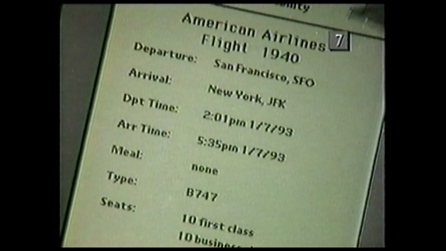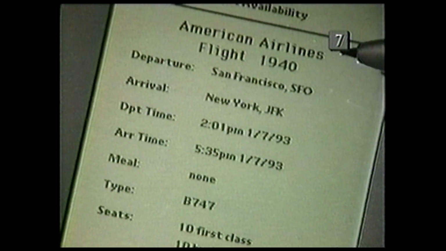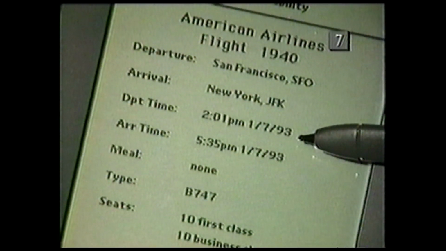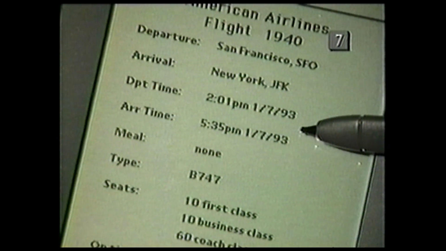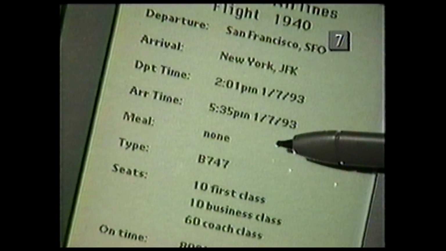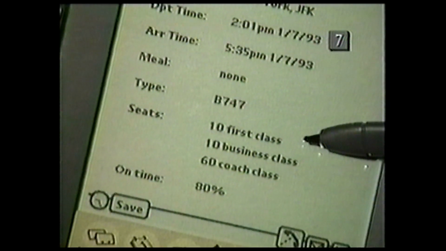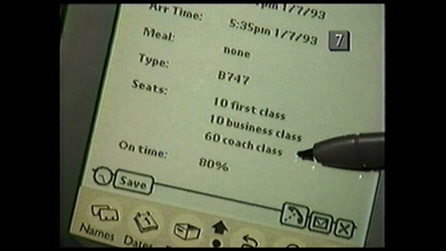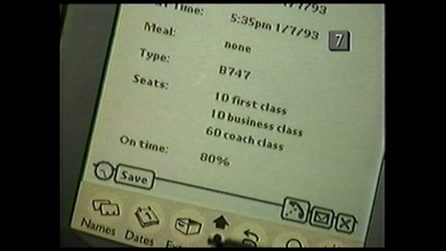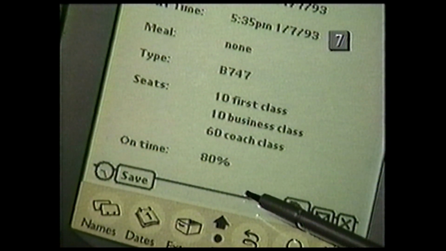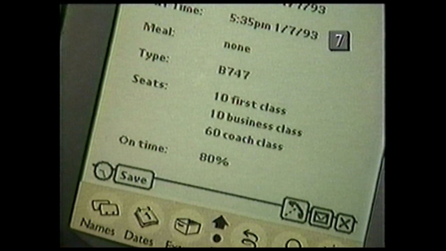This flight departs from San Francisco at 2:01 and arrives at 5:35 on the 7th. There's no meal served. This plane is a Boeing 747. There are 10 first-class seats available, 10 business class, and 60 coach. On average, this flight arrives 80% of the time on time.